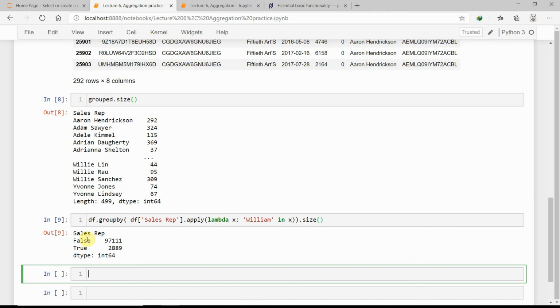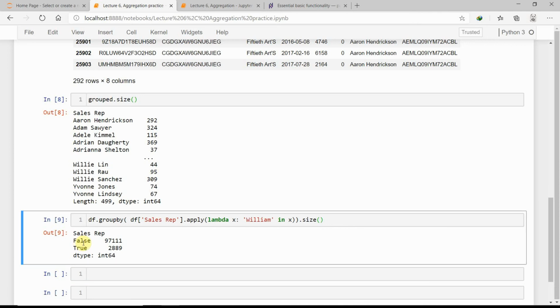True is where William is in the name of a sales representative. If William is a part of the sales representative's name, it's true. So it is 2889. And if William is not in the first or second name of the representative, it makes the second group. So this is how we make the groups.